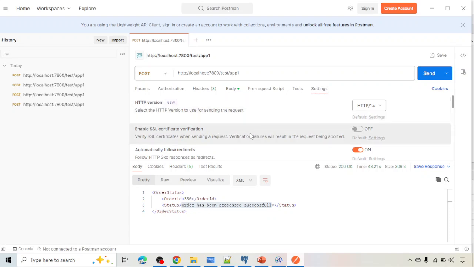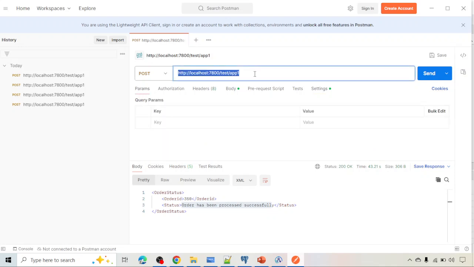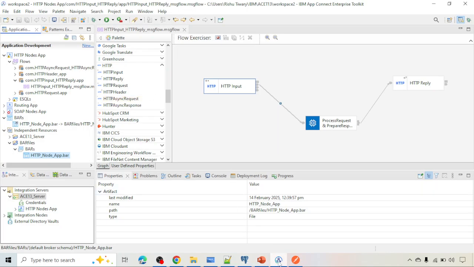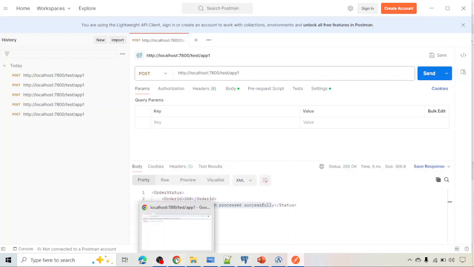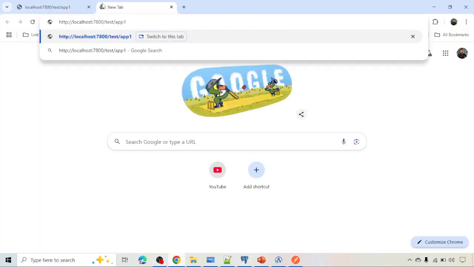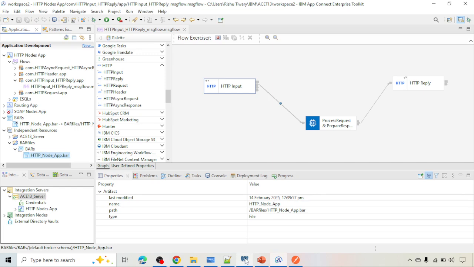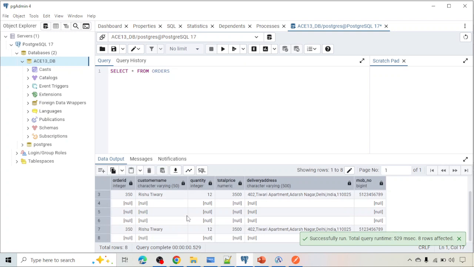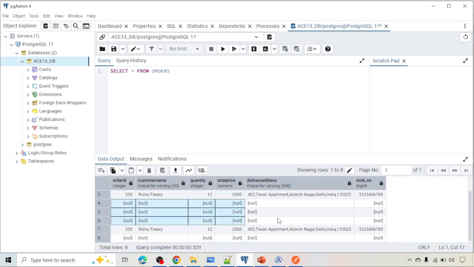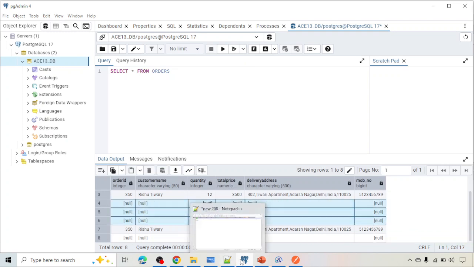If I go to settings and enable SSL, and if I hit this flow again, okay, it is working. Now let's try this. Okay, but if you see here, it is inserting. As soon as I hit over the internet, it is inserting the value. But as I am not sending any payload, it is inserting the blank thing.